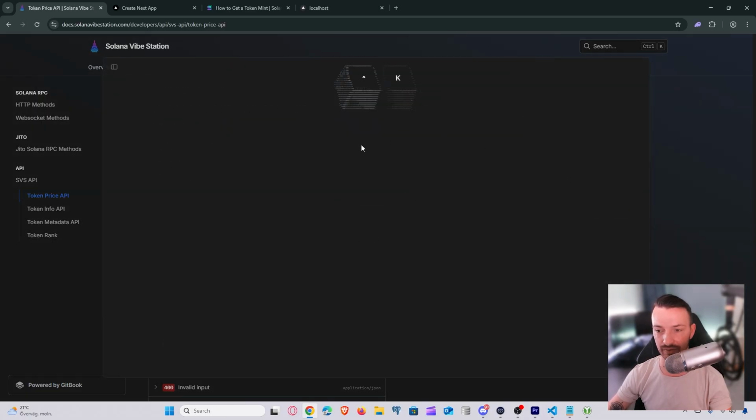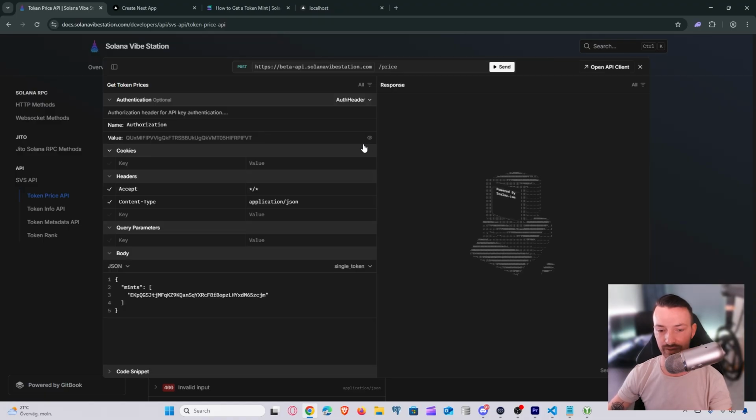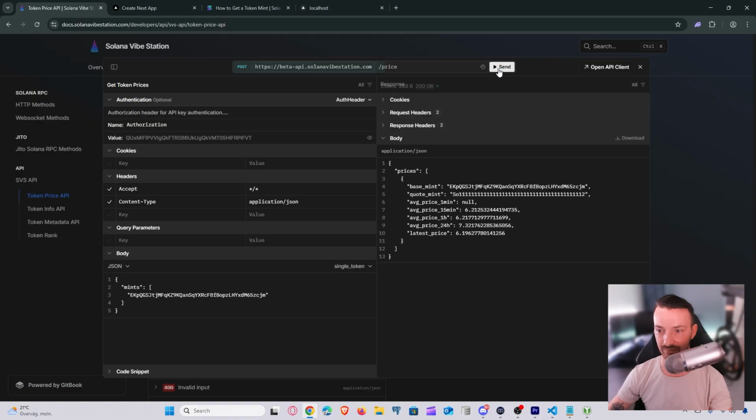We can also try this once again as we did before. If we click on the try it button, you will see that we can add a mint address here and click send. As you can see, this returns the pricing for the tokens that we requested in Solana. It returns the latest price, and it also returns the average price for the last 24 hours, the hour, 15 minutes or 1 minute. And again, it is quoted against Solana, so the prices are returned to us in Solana.